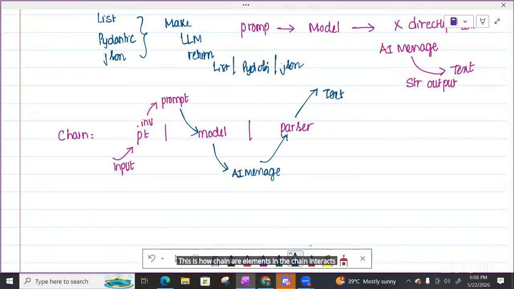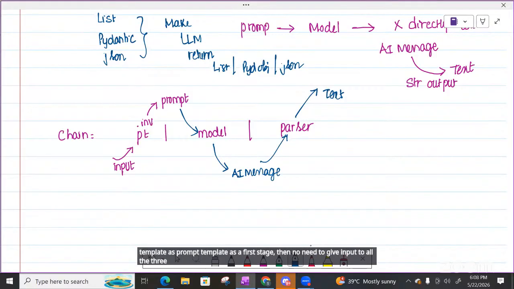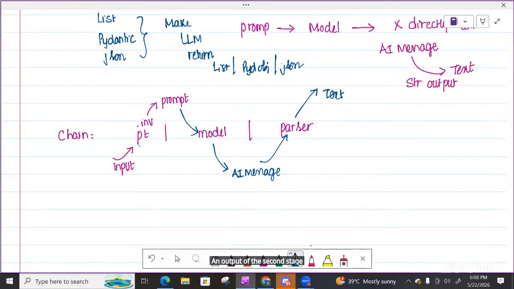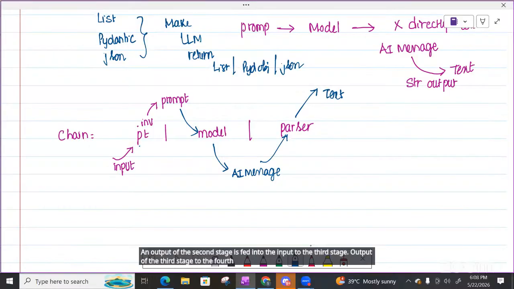If I give the prompt template as the first stage, then there is no need to give input to all three stages. Whenever I give input to the first stage, the output of the first stage is fed into the input of the second stage, and the output of the second stage is fed into the input of the third stage, the output of the third stage to the fourth stage, the output of the fourth stage to the fifth stage, and so on and so forth. You can build any number of elements in the form of a chain.